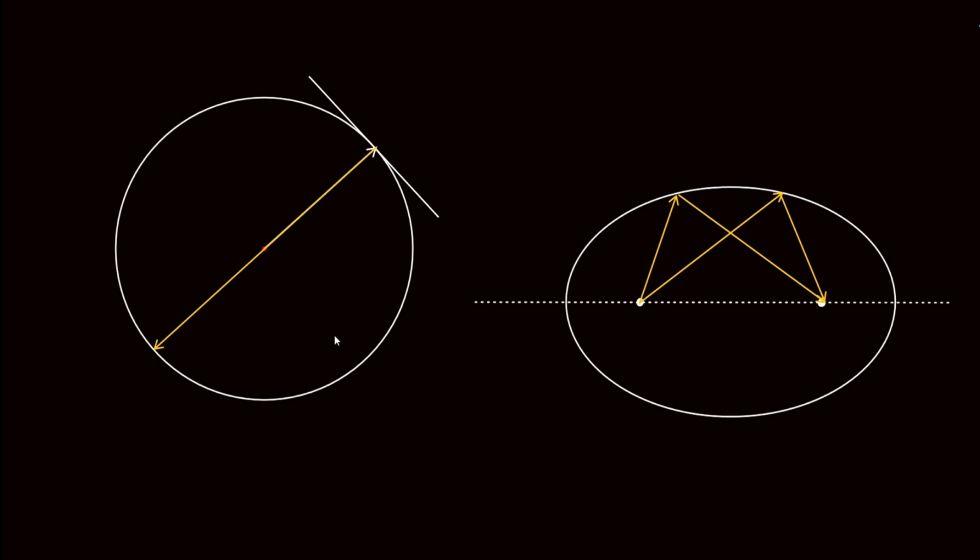Now the ellipse. As you know, an ellipse has two foci. Let me name them f1 and f2. If a light ray originates from one of the foci, then after reflecting from the surface, it will merge into the other focus. So this is the reflective property of an ellipse: originating from one focus, it will pass through the other focus.